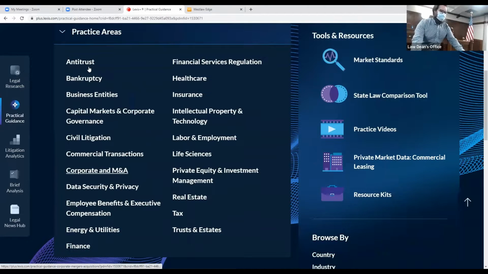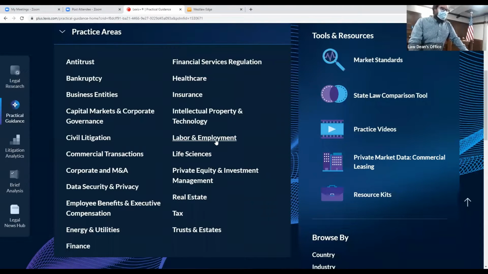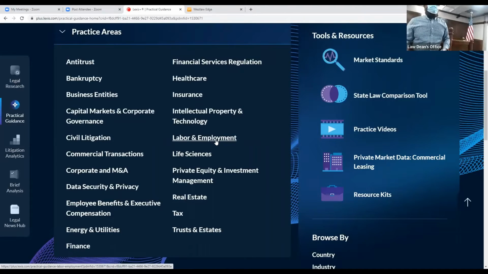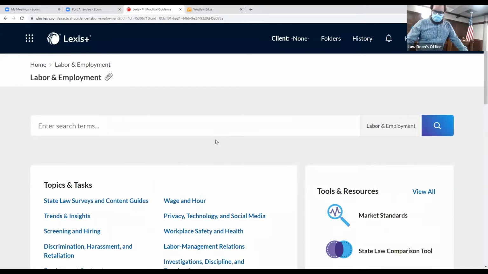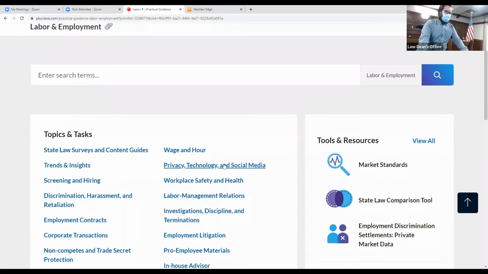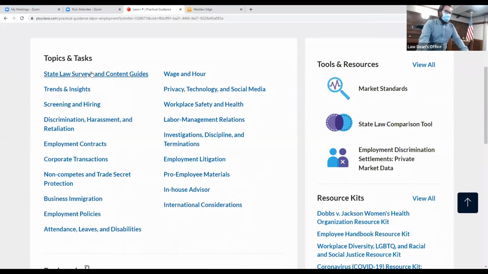And you'll see all of our practice areas in Practical Guidance: antitrust, bankruptcy, business entities, healthcare, insurance, all of those good things. For this case, because we're talking employment contracts, labor and employment is probably the place we want to go. If we click on labor and employment, you can see this is their general practice area. Each of those topics gets you to one of these landing pages where you can see topics, tasks, and market standards, which are things like pay rates and time and that sort of stuff.